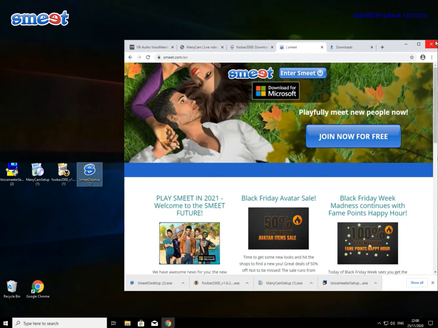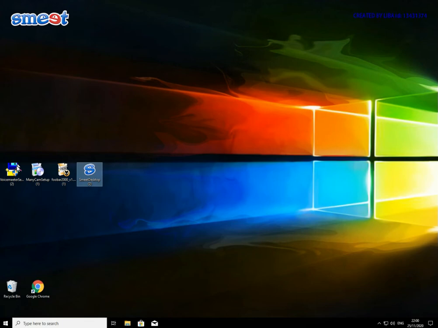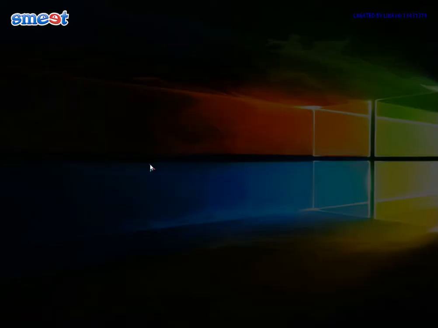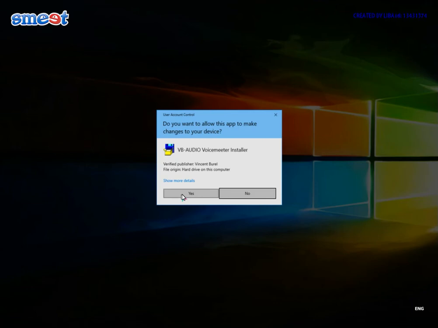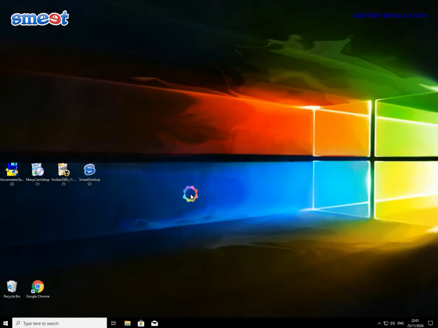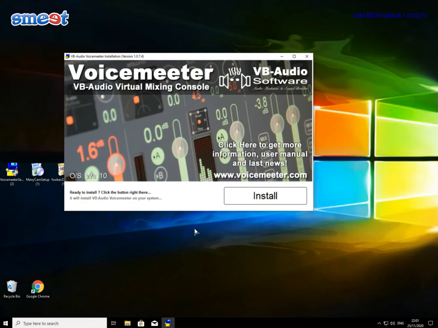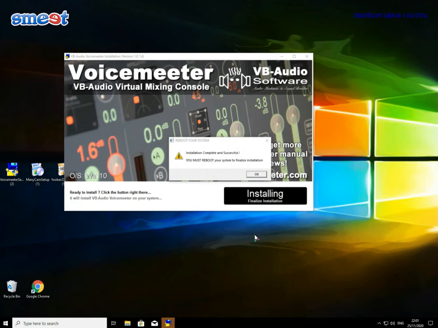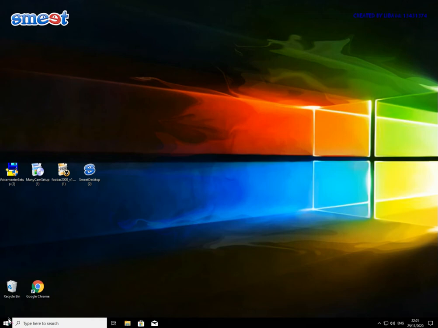We can start installing the software. To install the application, we are going to right-click on the installer and select Run as Administrator. Start by installing VoiceMeeter. Right-click on the VoiceMeeter, Run as Administrator. Authorize your firewall by clicking on Yes. When the VoiceMeeter installation window opens, click on the Install button. When you see this window, select Always Trust Software from Vincent Burrell and click Install. It's important to select Always and click Install. When you have finished installing VoiceMeeter, please restart your computer. It's important to restart your computer after VoiceMeeter installation.